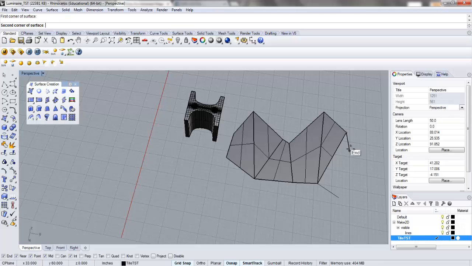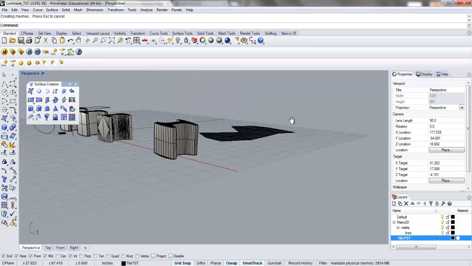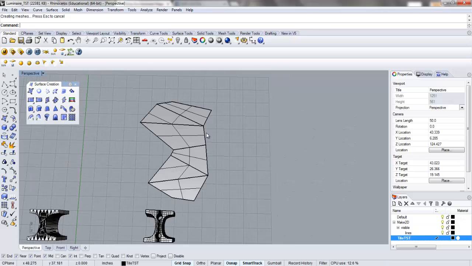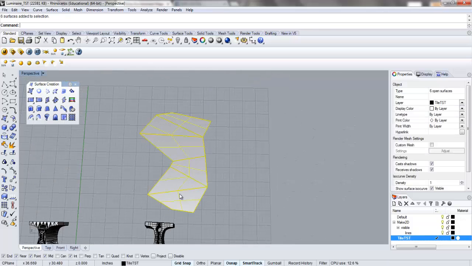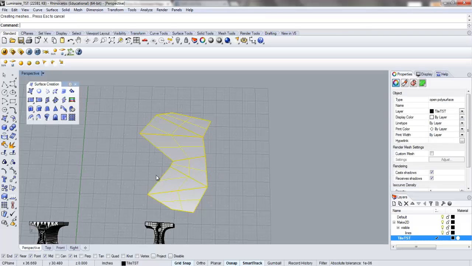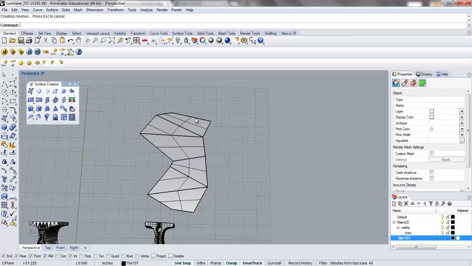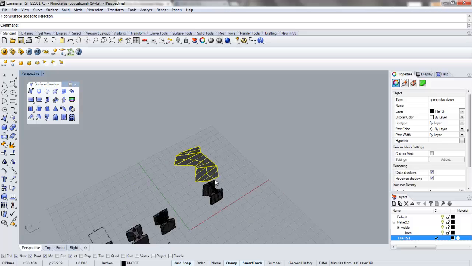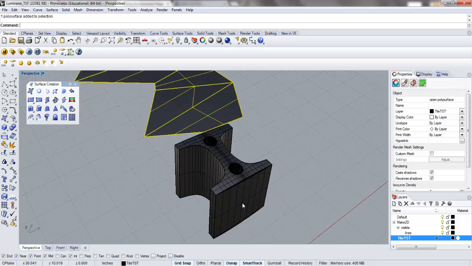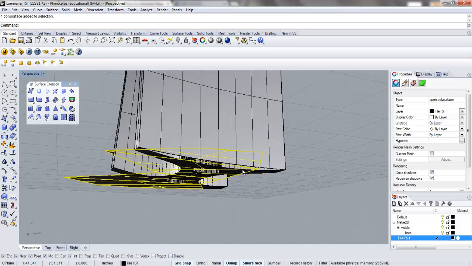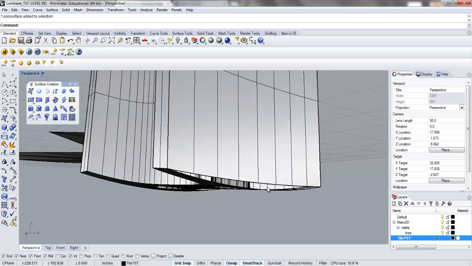Right click is enter. Right, and so we can start to model these guys together. And because we know the endpoints are shared, all that's going to work real well, and everything will join. Now it's one open poly surface. Alright, and so we'll go ahead and just finish this off by lofting these guys.